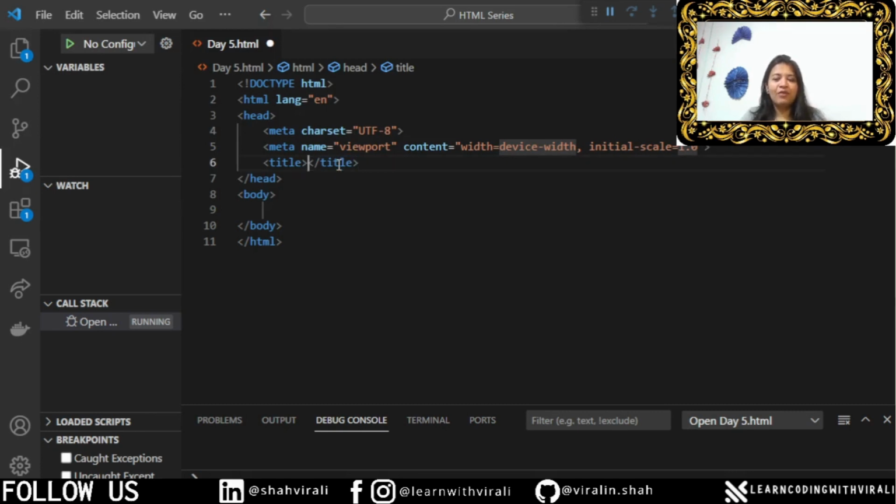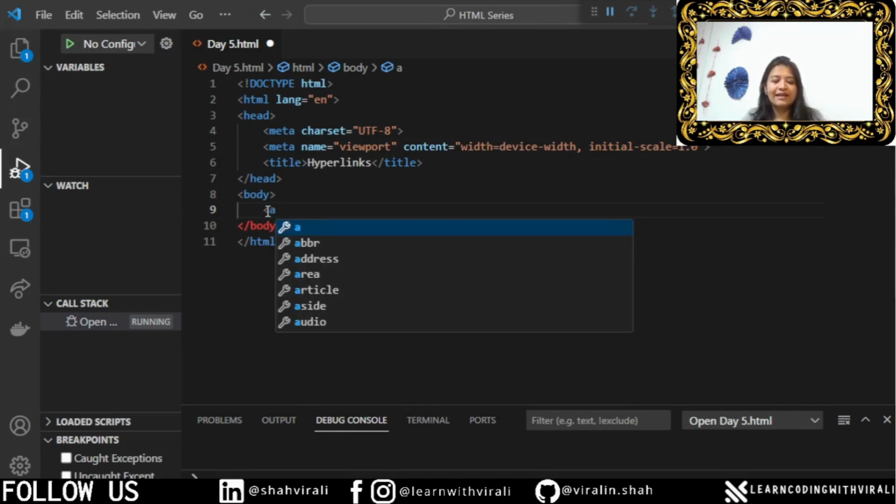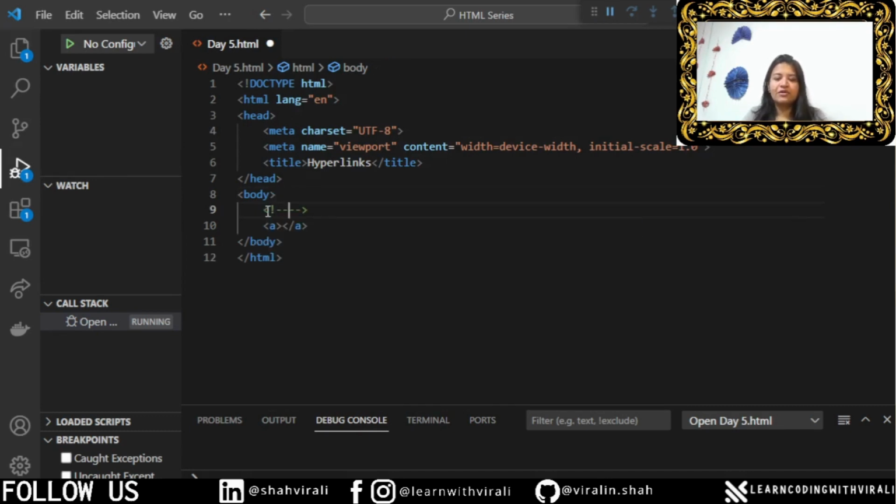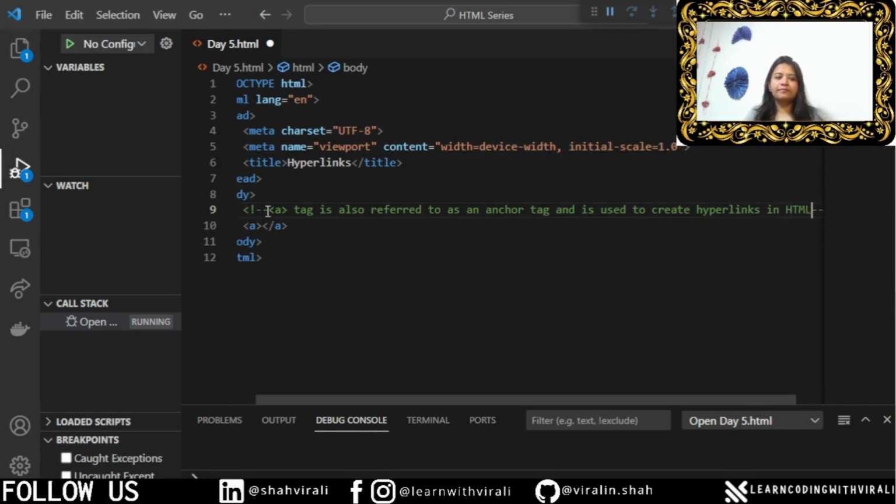I'm going to modify this small detail here to give a proper title, as in this is for the hyperlinks. Now, in order for us to create hyperlinks in HTML, we use something called an A tag. An A tag is also called an anchor tag. So I'm just going to write a comment here, as in A tag is also referred to as an anchor tag and is used to create hyperlinks in HTML.